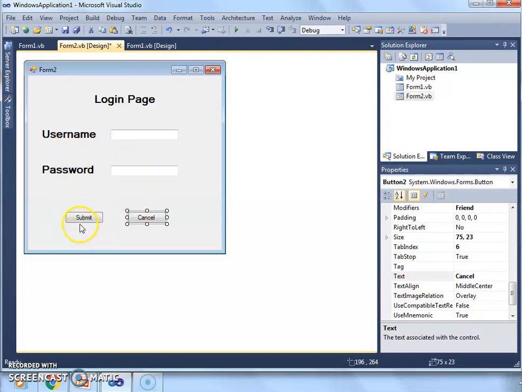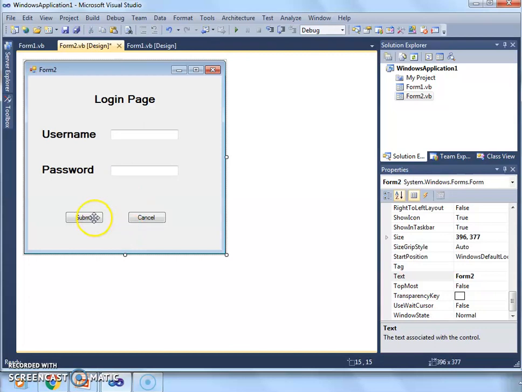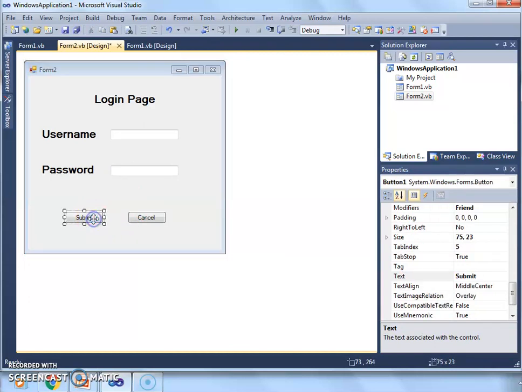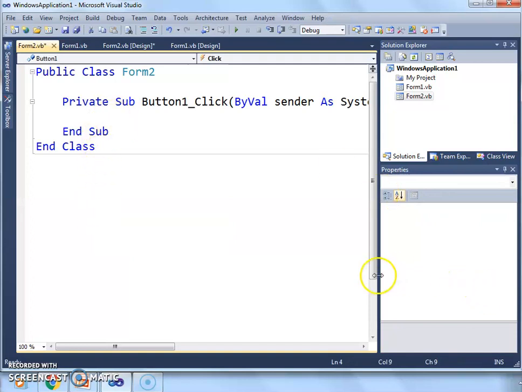Now we click the submit button. Then our data is the username and we enter the password. Both data are saved, and then we give the user the message that your data is successfully submitted. Now we write the coding in the submit button. Click the submit button to write the message box coding to display the message.